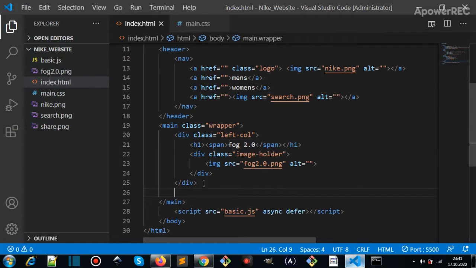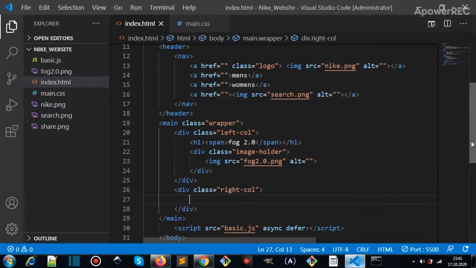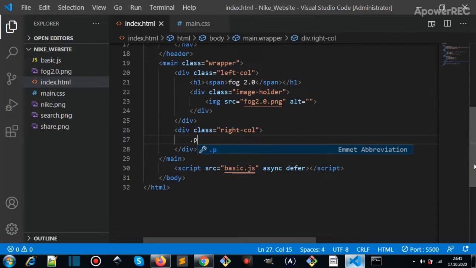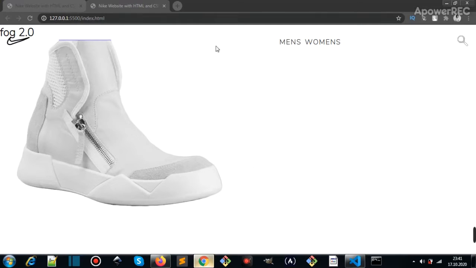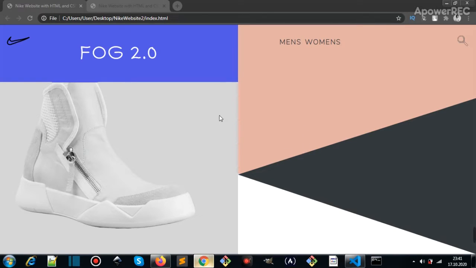Now let's create the right column. In the right column we have two divs. The first one is the pink background, so let's name it relevant to that box, and the second one is the dark triangle. That's it for the HTML part. Let's see what we got so far, and that's what we have. But I want to turn it into that design.